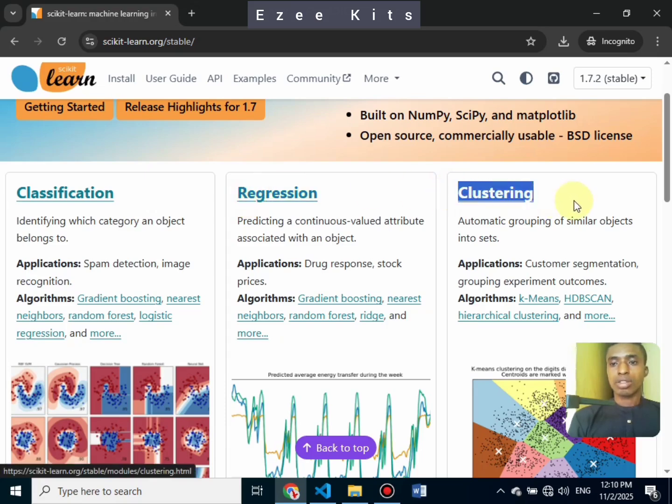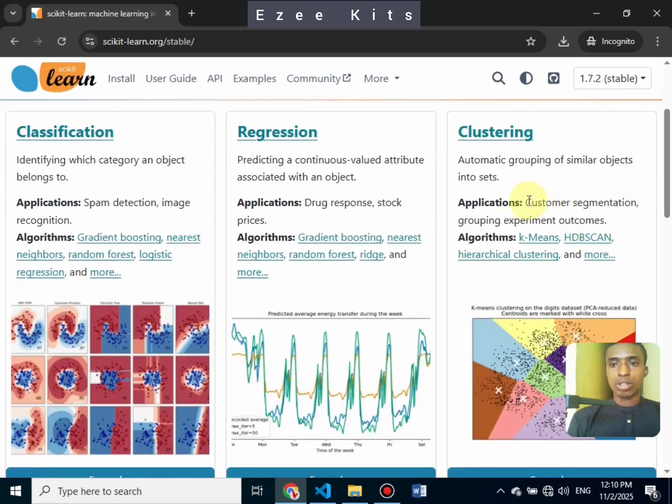And then clustering mainly falls under unsupervised learning, and we have applications like customer segmentation and grouping experimental outcomes. So this is one advantage of where clustering comes in. But most of the time, the people that make use of clustering are malls, people that sell stuff, like shops. They make use of it.